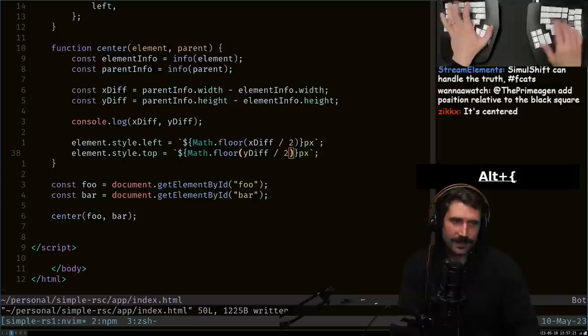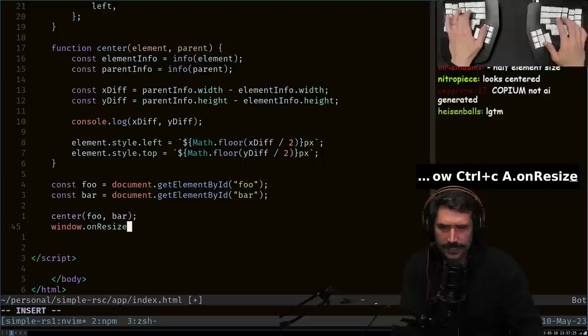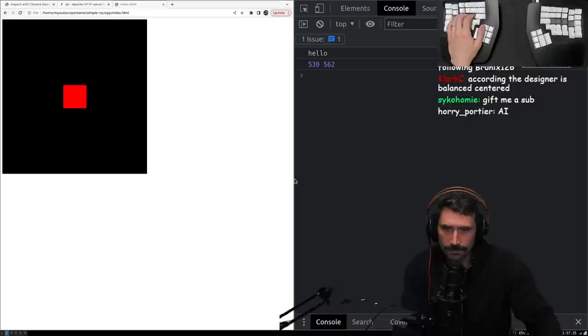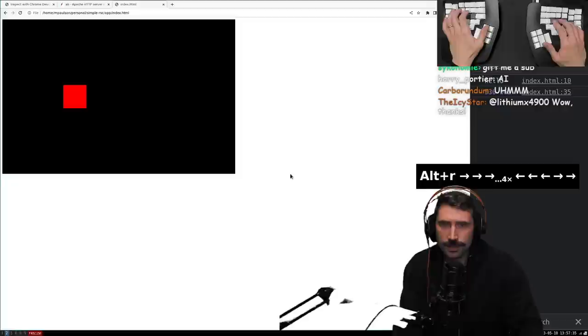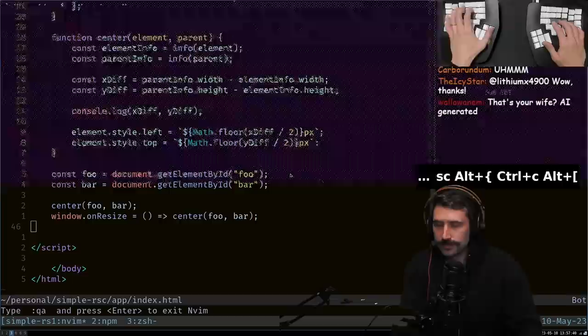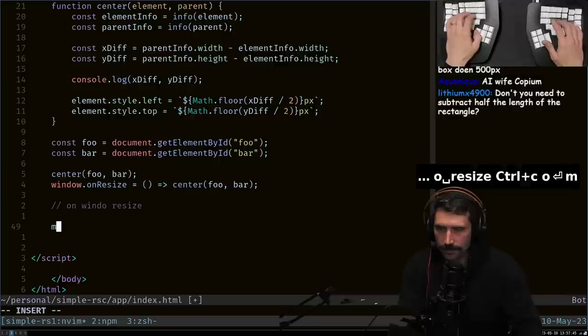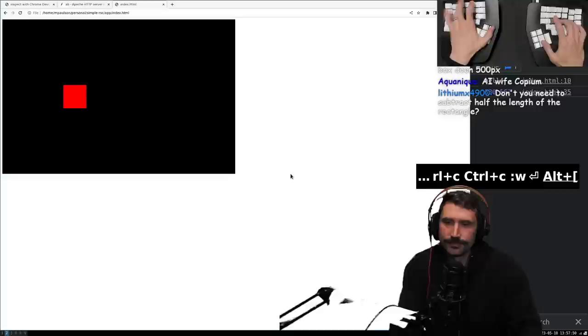Weird. I thought you had to do half the height. Okay, whatever. So now all we got to do is go window on resize. Is it on resize? Maybe. Whatever. Okay, so that is definitely not... I mostly use Copilot as a means. Of course. Of course. There you go.